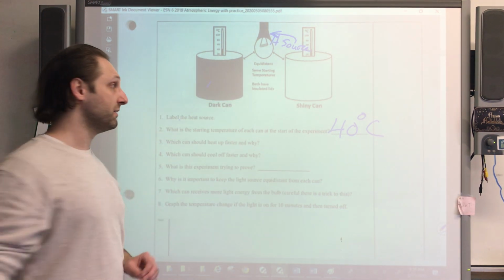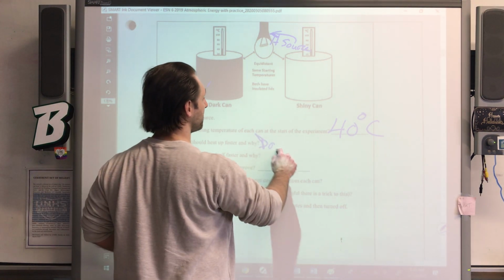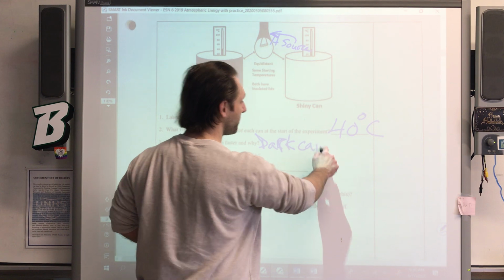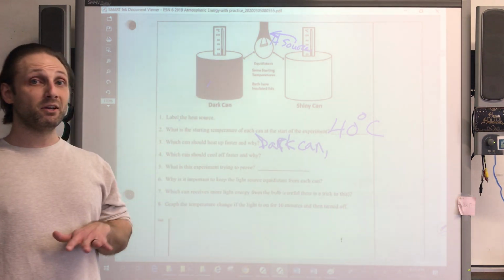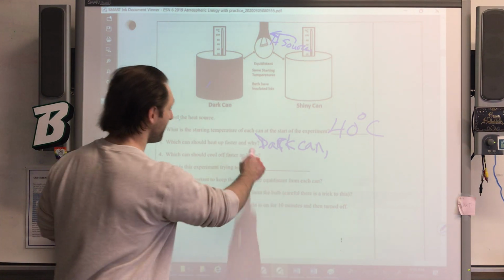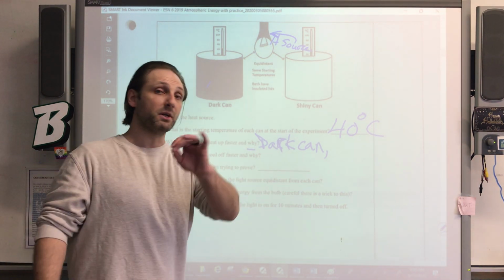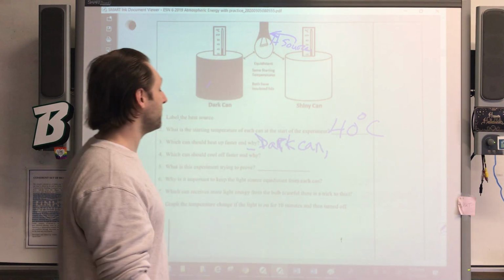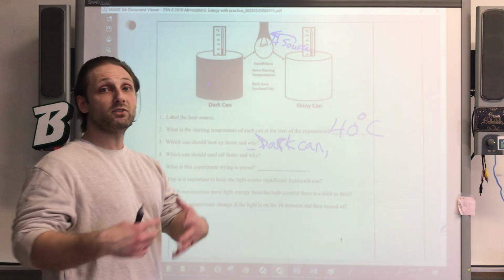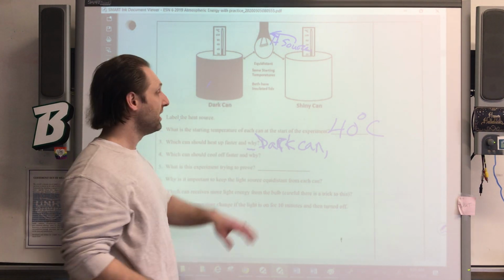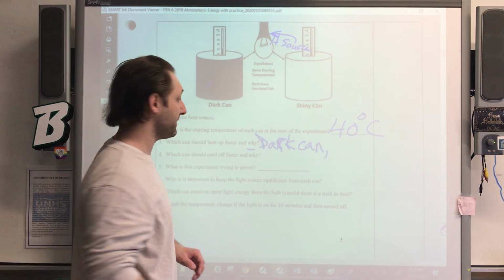The dark can should heat up faster. My board is misbehaving. I'm not done with that answer. So if you just left dark can, you have to explain why. Briefly, you should add to this. I'm going to try to save some time in the video every now and then. But the dark can, it's darker in color. It's black. It's going to absorb more radiation. That's why it's going to heat up faster.